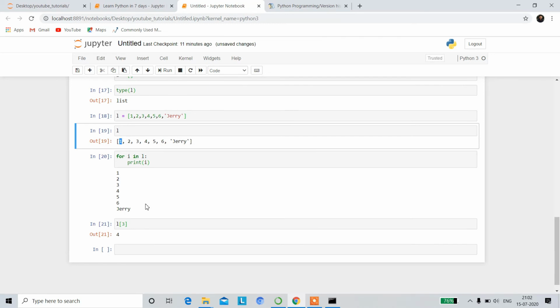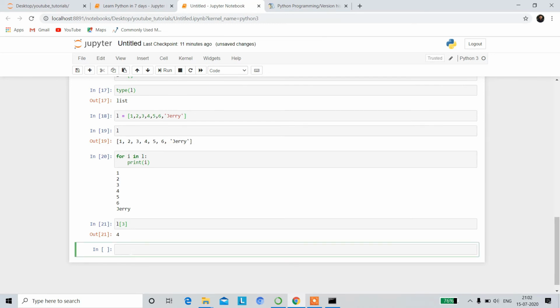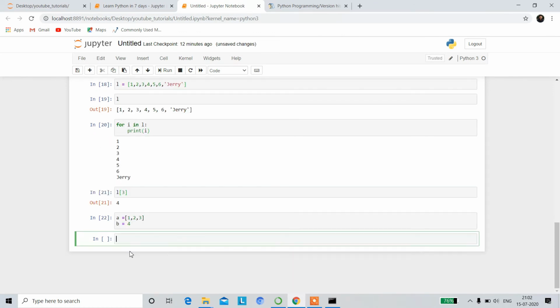So what other operations can you perform on a list? Let's suppose you have one list, let me just write it as a = 1, 2 and 3. I have one more element, b is equal to 4. Now I want this 4 also to be added to this list. So the final output should be 1, 2, 3, 4. How do I get this? Very simple to do.